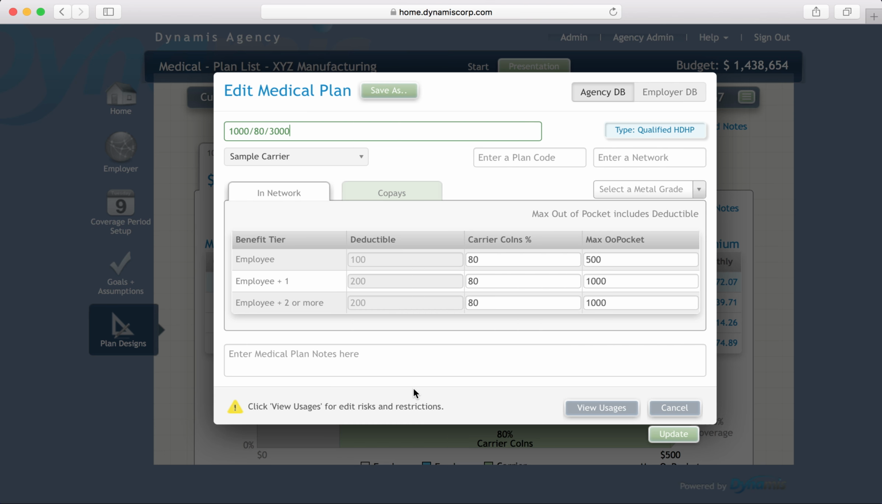However, there are some instances where some of these benefits will be restricted from editing. You'll notice here on this plan, the deductible here is grayed out and it's not going to let me make changes to this. If I also look up here at the type, you can see I don't have the option to change this to a traditional plan. It is locked into being an HDHP.